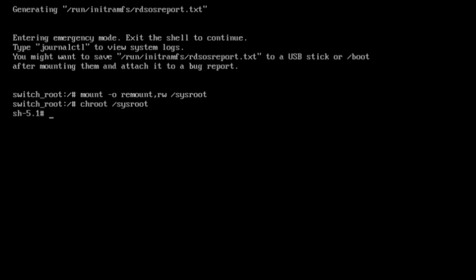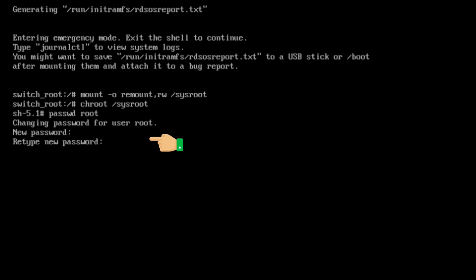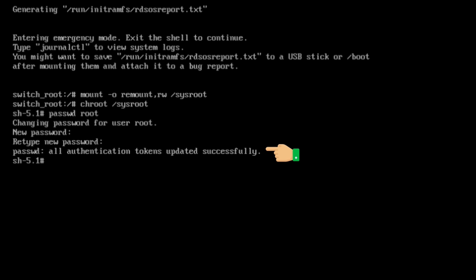Now, I type passwd root. This command starts the process to reset the root user's password. I type the new password and then confirm it by typing it again. The system confirms that the password was successfully updated.